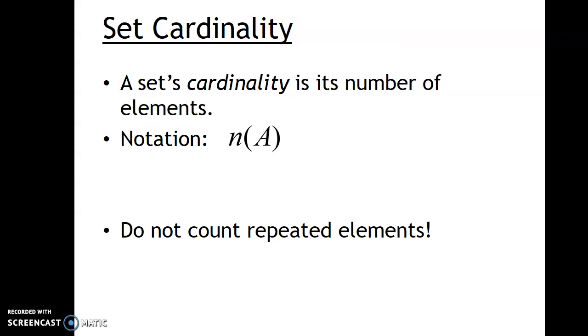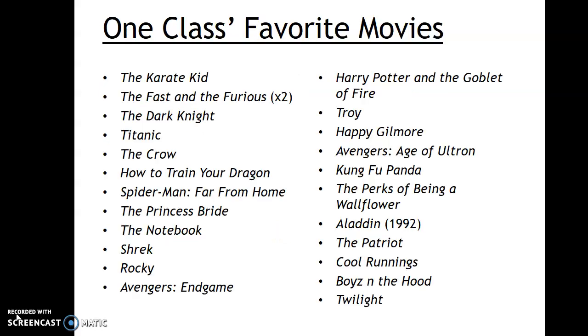Anyway, one more thing I want to point out as far as cardinality is concerned before we move on is that you don't count elements that get repeated when you calculate a set's cardinality. So, for instance, a set that was just the number 1 seven times over doesn't have a cardinality of 7. It would only have a cardinality of 1. The only element that's in there is, in fact, the number 1. As another example, I like to poll students about what their favorite movies are.